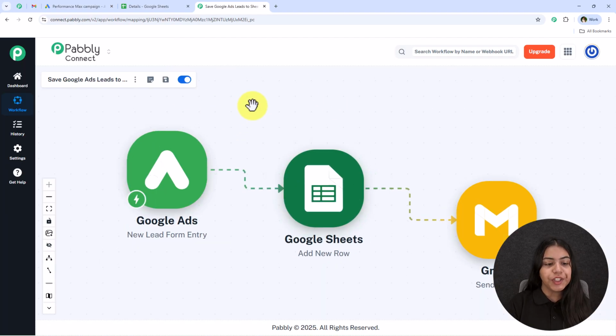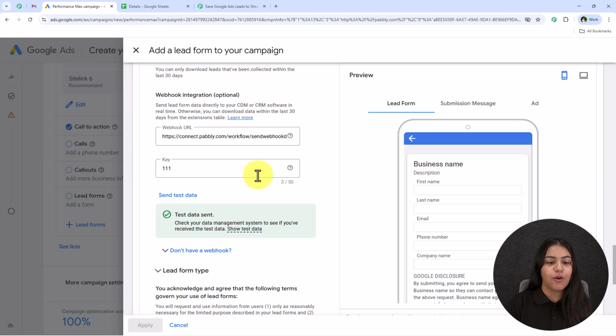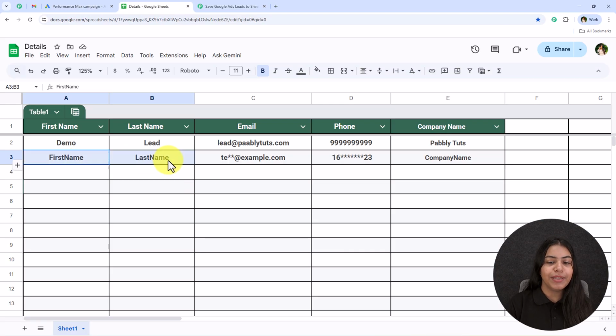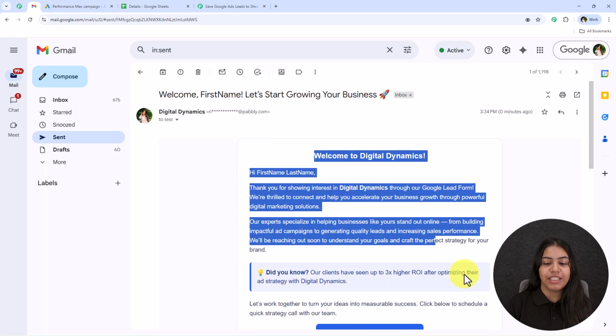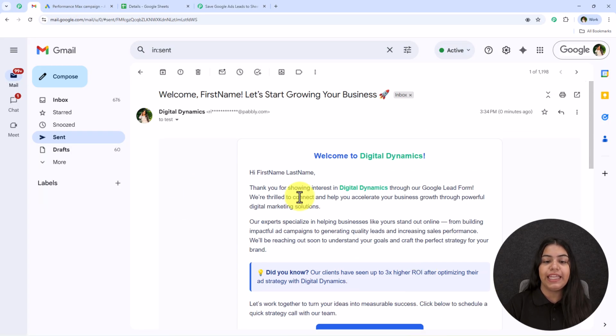Now, whenever we're going to receive a new lead from Google Ads, automatically the lead details will be added in my Google Sheets. Not only this, an automated email, something like this, will be sent towards my lead to nurture them.